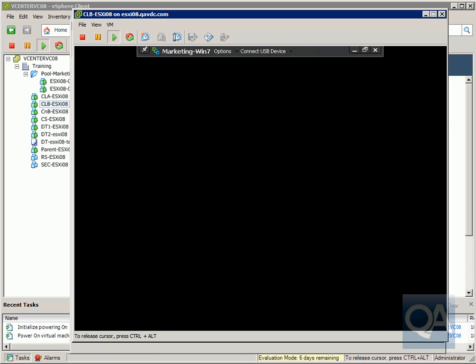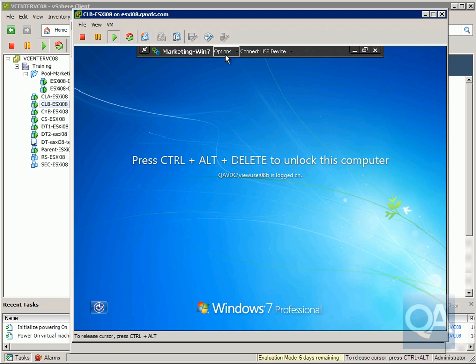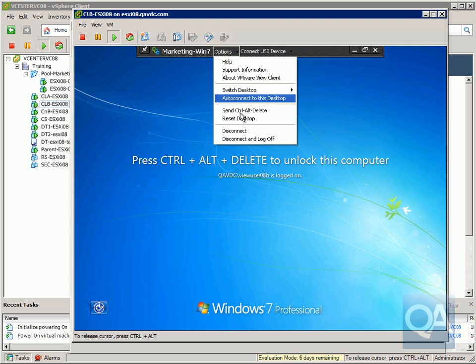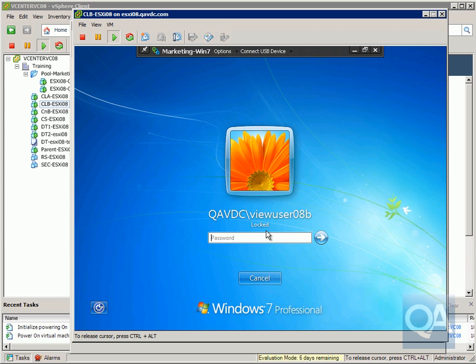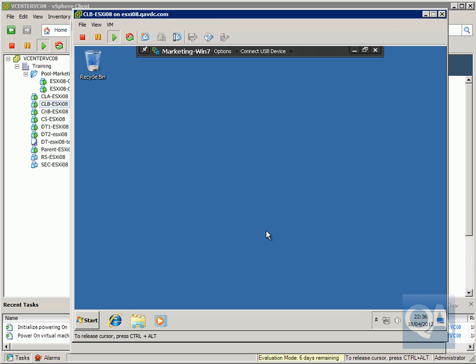If I just go to CLB, which is the other virtual desktop that we have in place here, we're connected through to another marketing Windows 7 desktop. All we'll do here is send a Control-Alt-Delete to this virtual machine and log in here as well. What we should find is that we don't have any additional software installed here either.